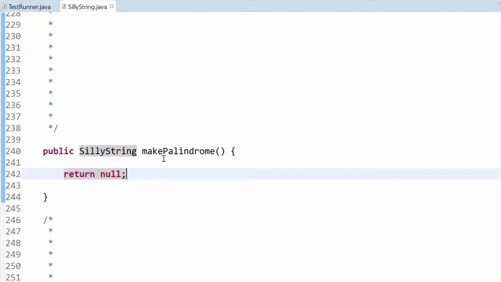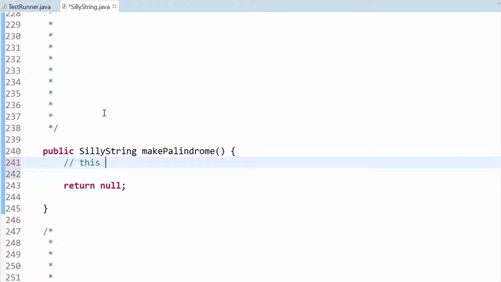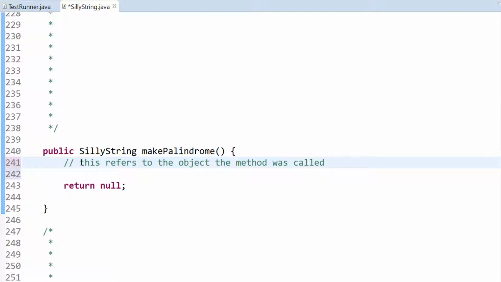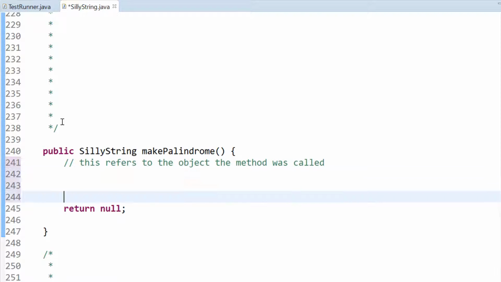So we've got this makePalindrome method, right? And we want to take the current string and append it to the reversed version of the current string. So the first thing to remember, and we talked about this in class on Thursday, is that this, in this case, refers to the object that a method was called on. So in this case, makePalindrome is the method that is being called on A, and so this over here is going to refer to A when this method call is executed.